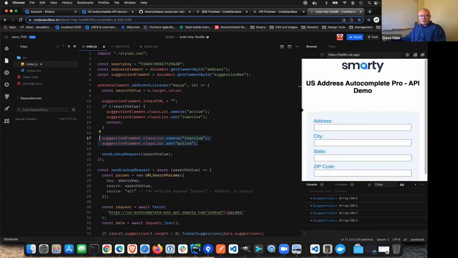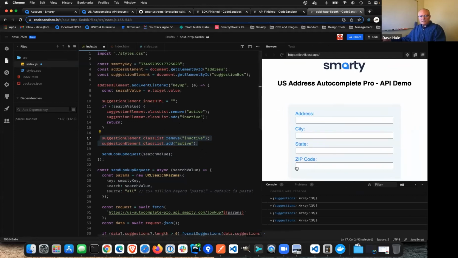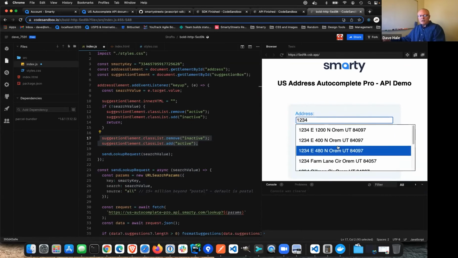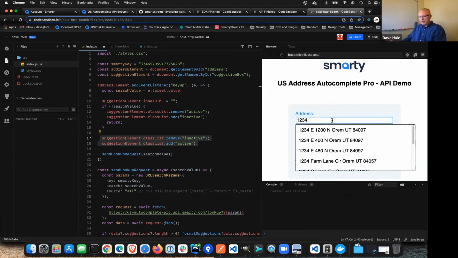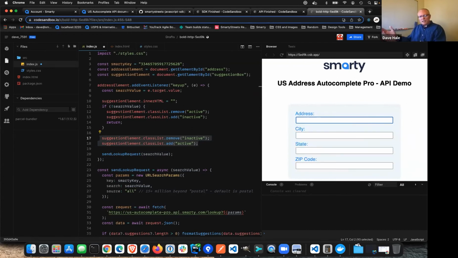So let's see how it works. Let me refresh. And there we go. Now I've got some suggestions that are popping up. And if I back them off, we don't have any errors, and the box disappears like it's supposed to when I don't have a search value. So that is pretty awesome.